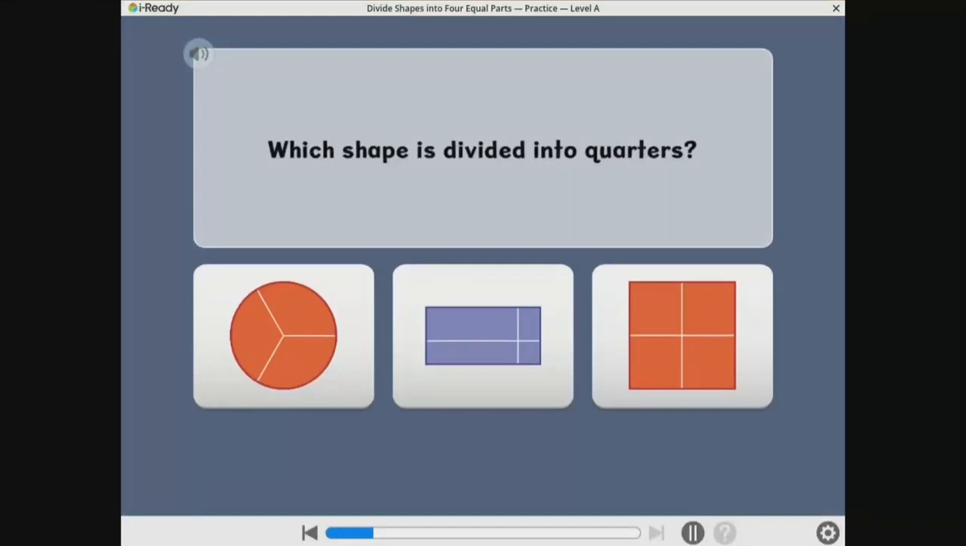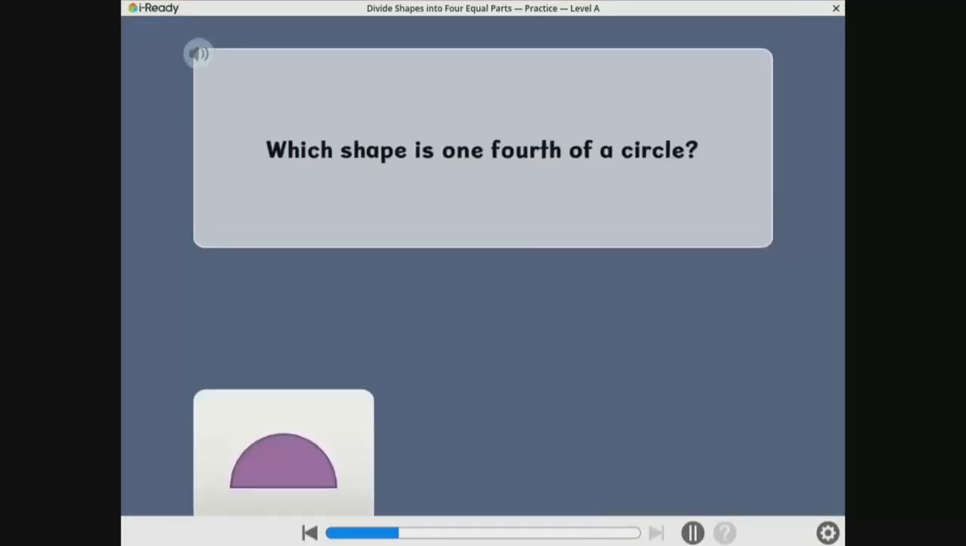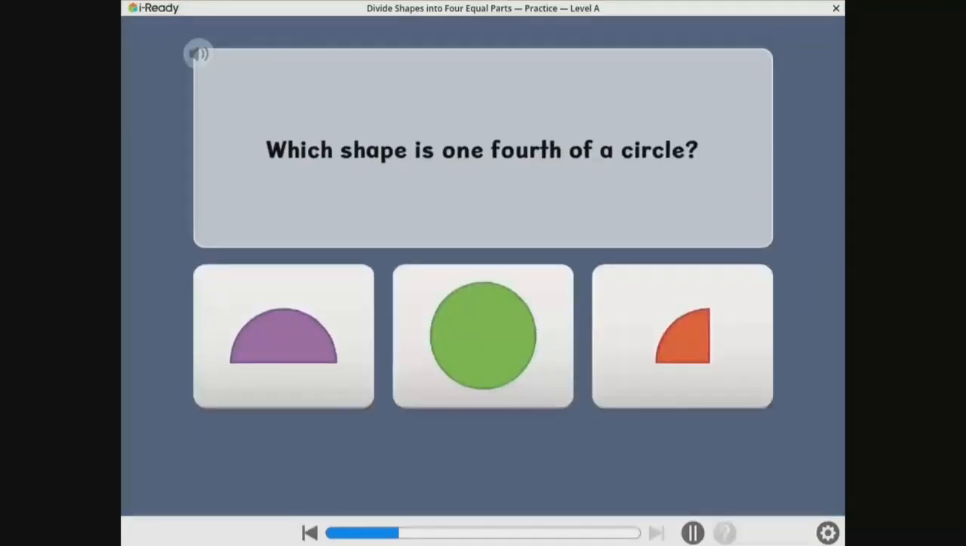Which shape is divided into quarters? Zowie! The shape is divided into quarters, which are four equal parts. Which shape is 1/4 of a circle? Excellent! This shape is 1/4 of a circle.